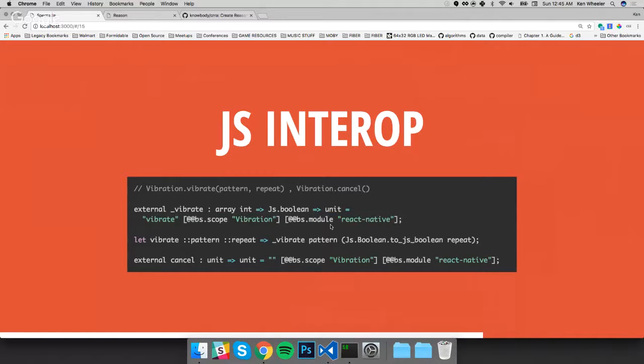Yeah, so I mean, this isn't a super important part anyway. It's just showing the interop of BuckleScript. So this is OCaml code where you can define.